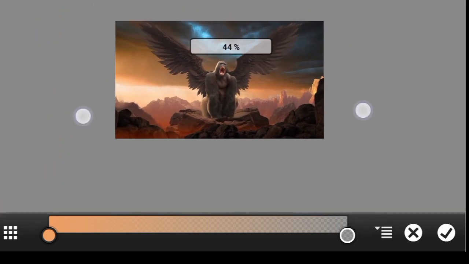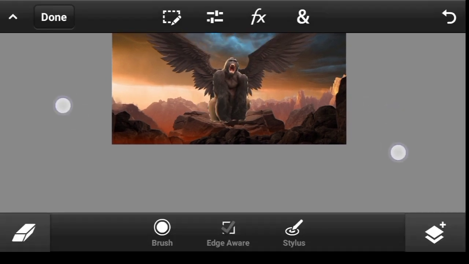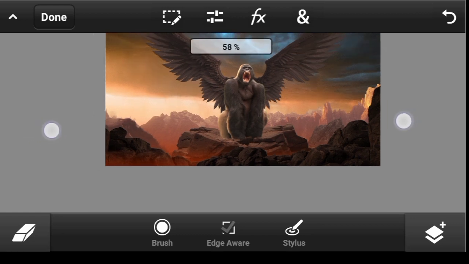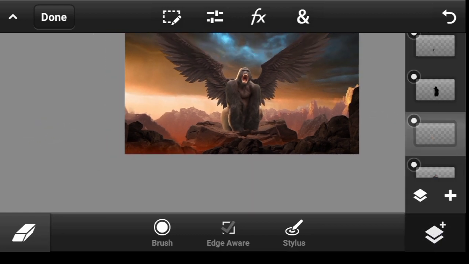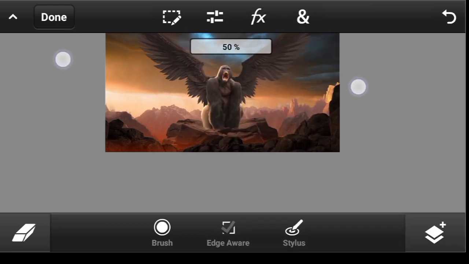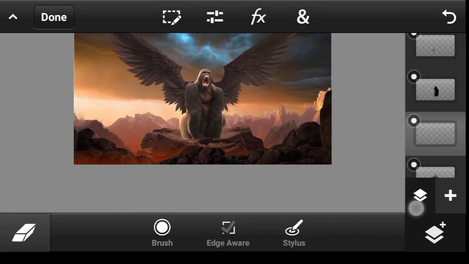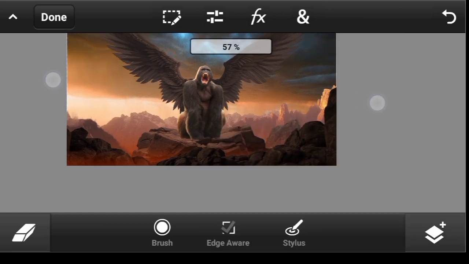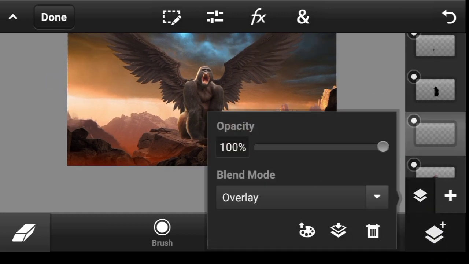Nice. Click on done. I'm going to deselect it. We don't need a selection anymore. And should we change the blend mode to linear dodge? I think it's too much. Let's try overlay. I think overlay is not working, so let's leave it at linear dodge. Reduce the opacity.